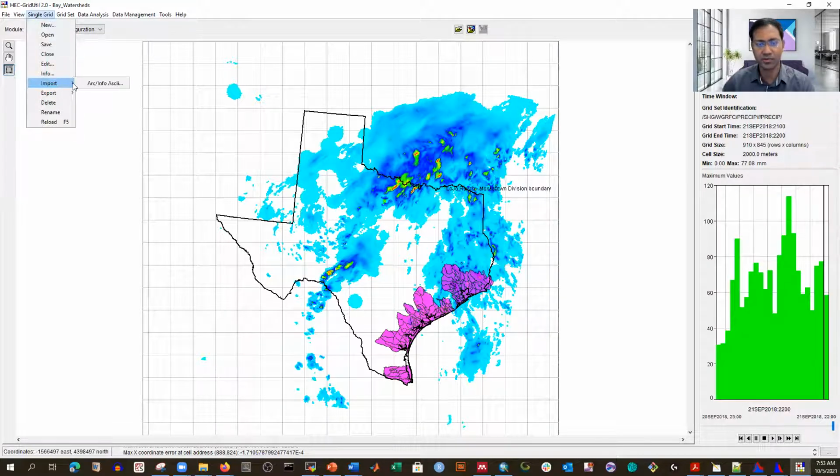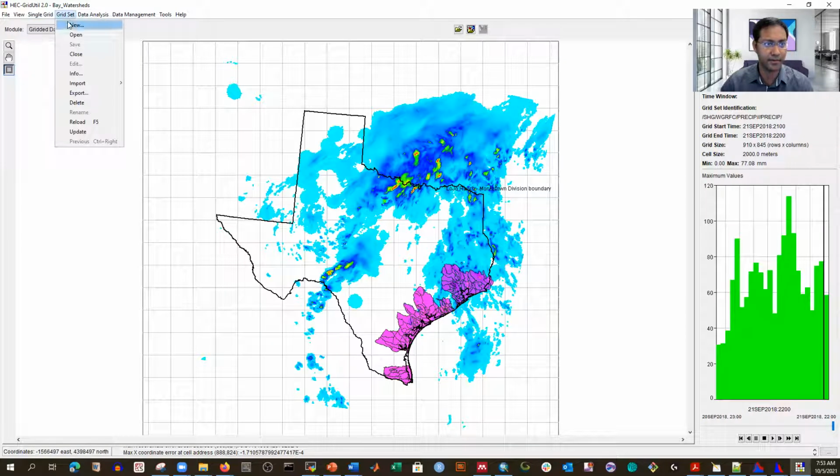You can import or export other gridded data, not only .dss. If you have any ARC or ASCII file, ARC info file, that is a different text file, you can import that one. You can export that one, not only in single grid, but even from the grid set as well. In the grid set, you can import, export that ASCII file as well.